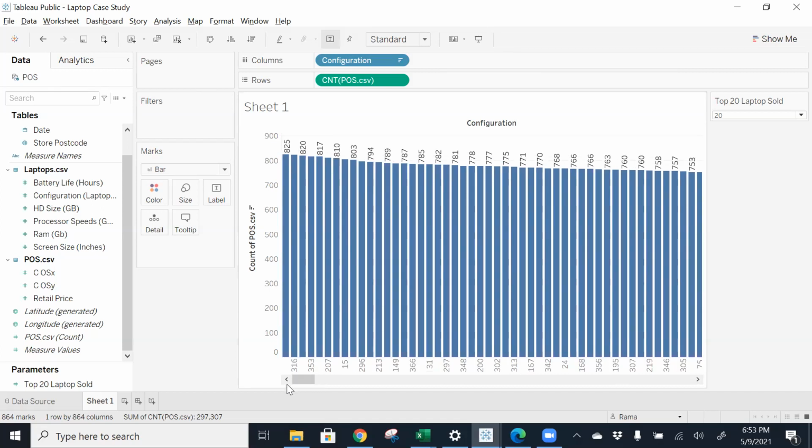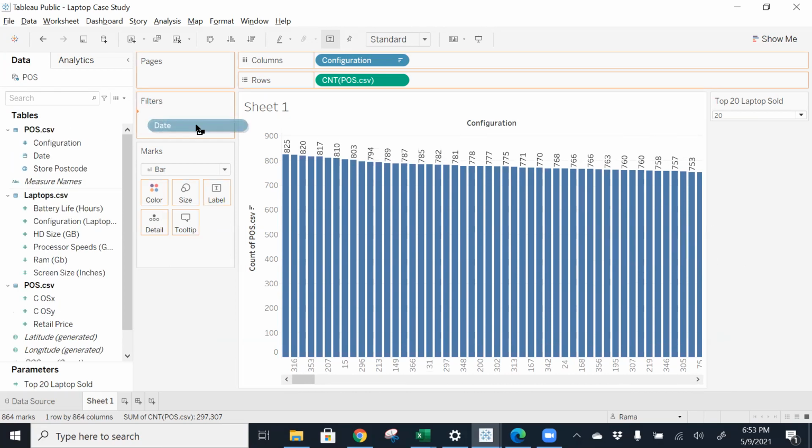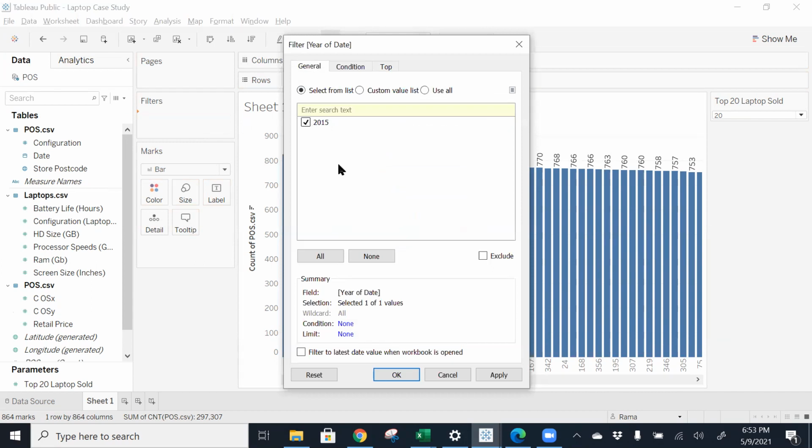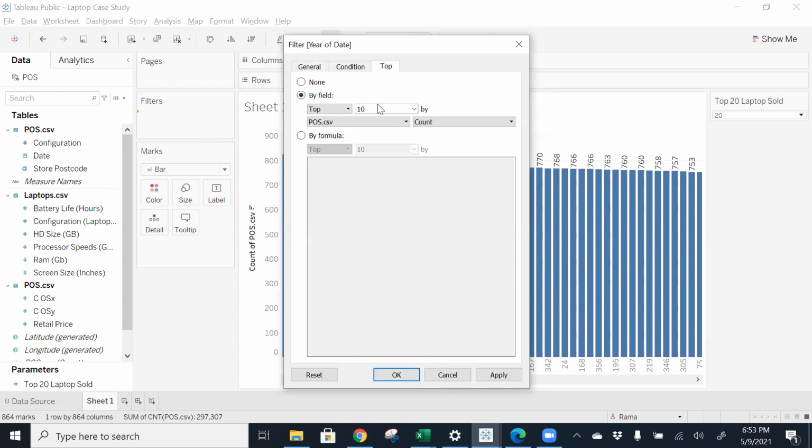Now the question says you have to find the top 20 in 2015. So you will have to use the date field in the filters. You have to filter the data, years. It's only one year of data, we have only 2015 data. So in that case, you just have to keep it. Select top, click on top by field, top 20 by count. By configuration count, you can select configuration count.